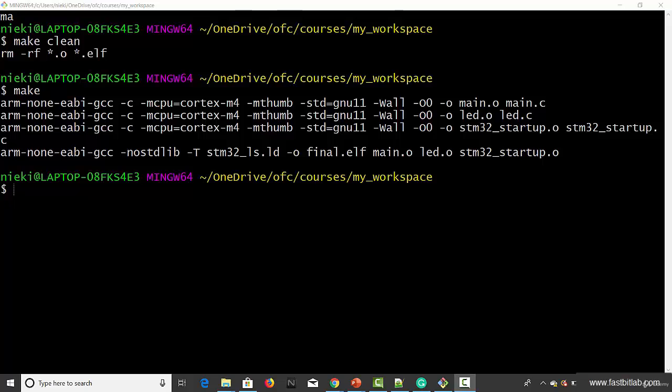In the previous lecture, we executed the linking command and we were able to successfully create the final executable, that is final.elf. Next step is downloading this executable to the target and testing our application. But before that, we have to learn some more things.